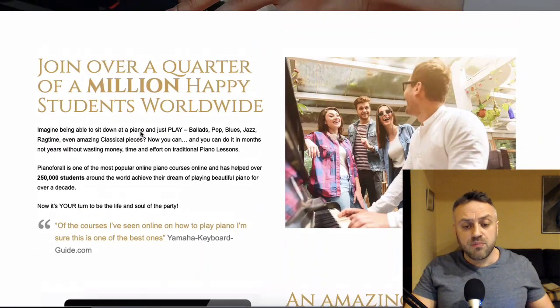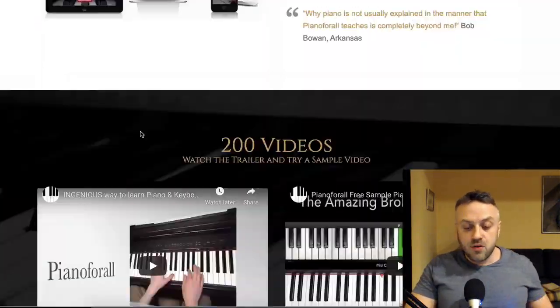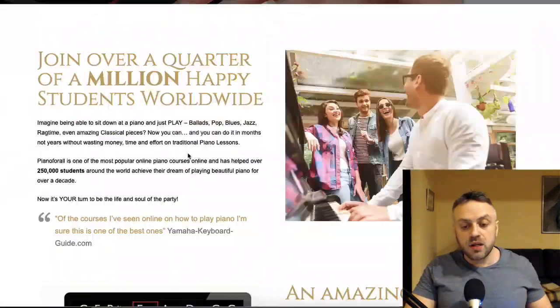But basically learning how to play piano. It's like learning how to learn a foreign language, right? If you put in the effort, you're going to do it. And so they're basically telling you what you're going to get and all that.